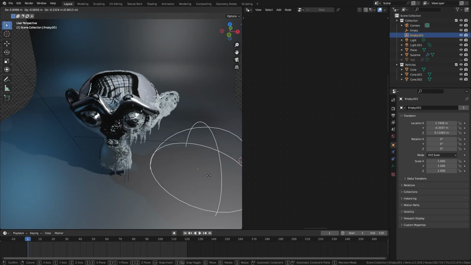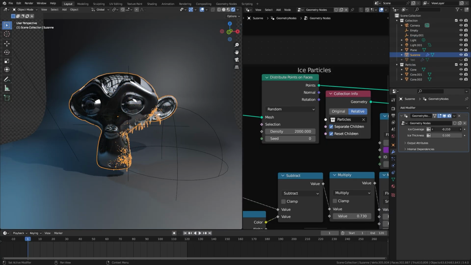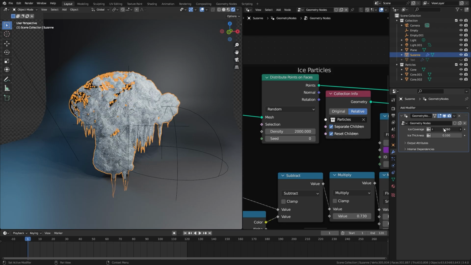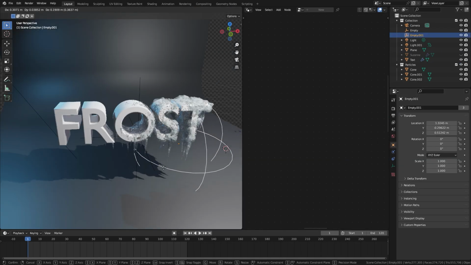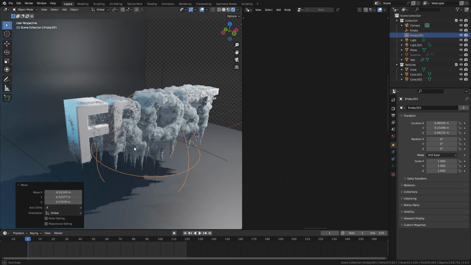Today we're going to be creating this freeze over effect using geometry nodes. And since we're using geometry nodes, it's completely procedural and it's very customizable. You can change the scale of the particles, the length of the icicles, how big the ice is, and there's a lot of cool things that we're going to cover in this tutorial.